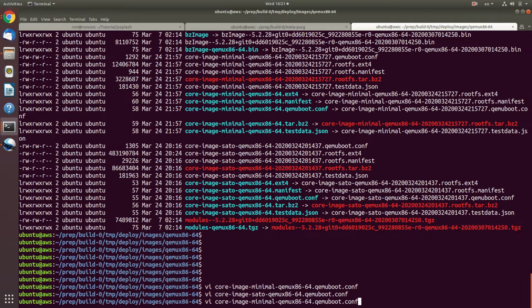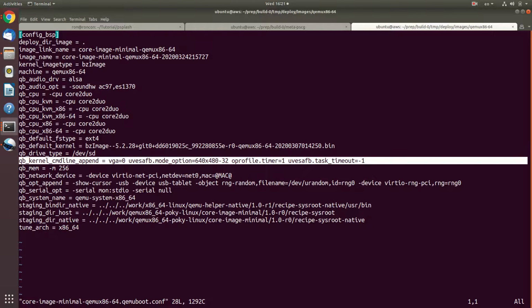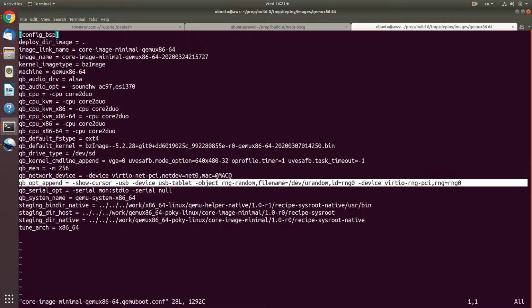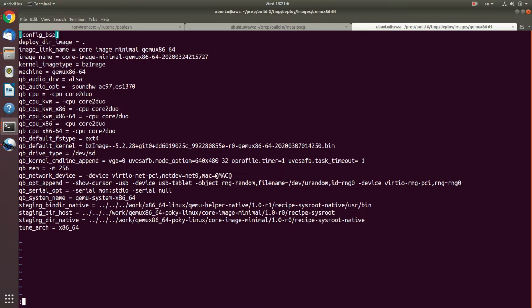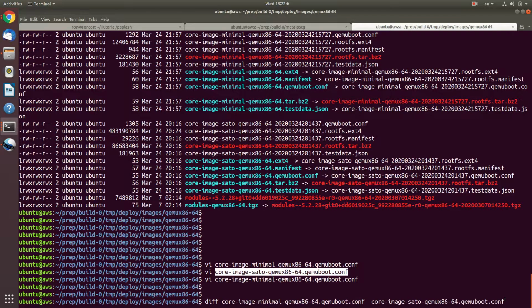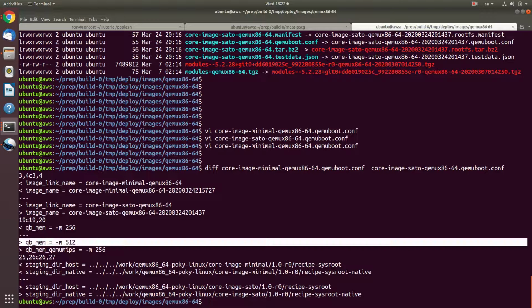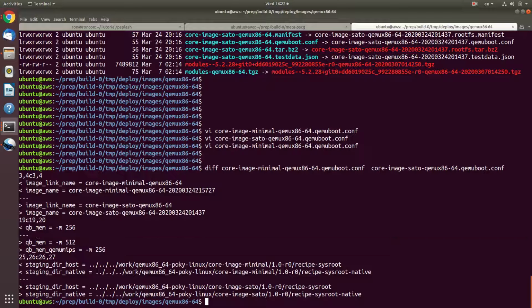And let's look again at the core-image-minimal. In the core-image-minimal, we actually see the same parameters more or less, all right? So there is not too much difference between these guys. If I go ahead and do a diff of minimal and Sato, then these are the differences, okay? So we can see, for example, that for Sato, we provide more memory for the QEMU image, okay? So these are the differences.